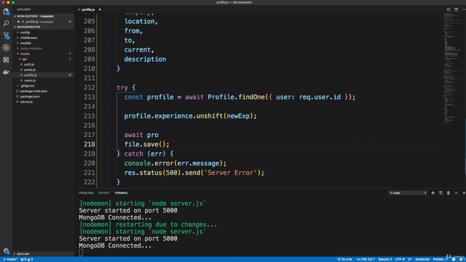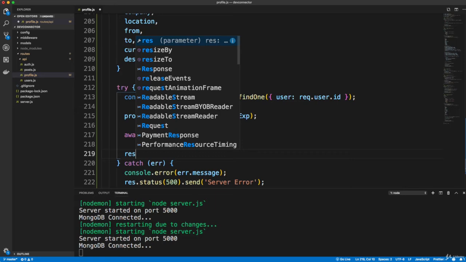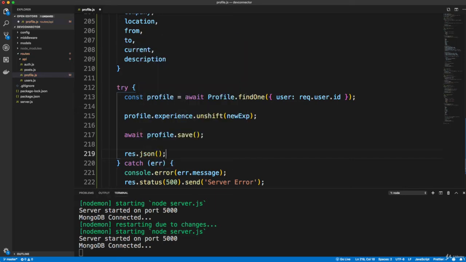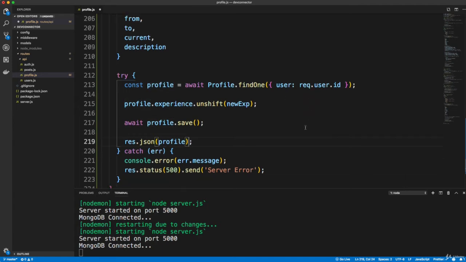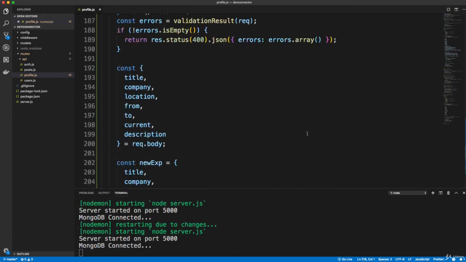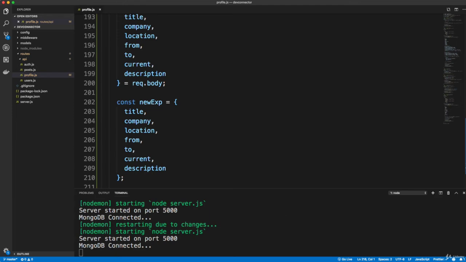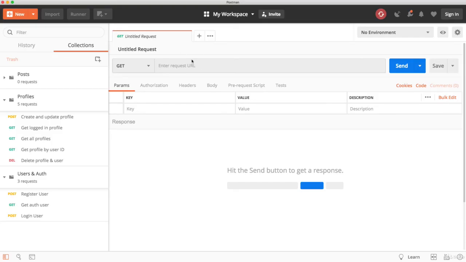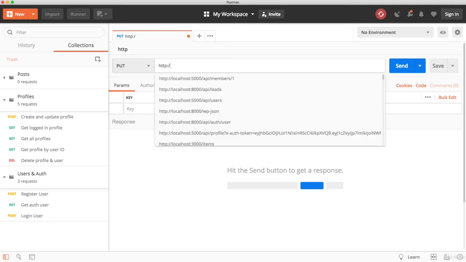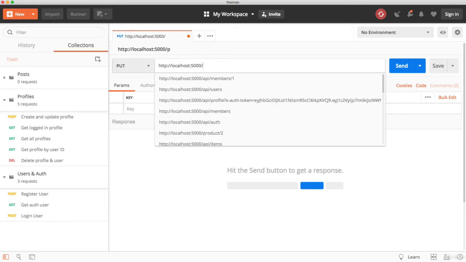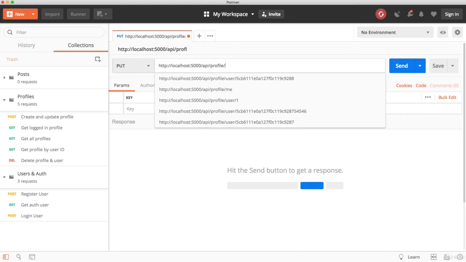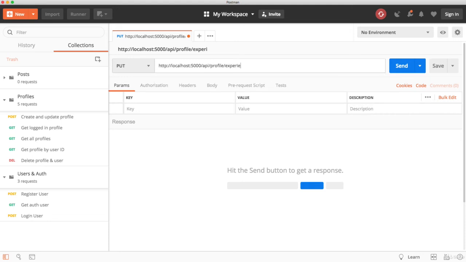Okay, and then for our response, let's do res.json, and I'm just going to return the whole profile. Okay, and this will help us in the front end later on. So let's go ahead and save that, and let's try to add an experience. So we'll go to Postman. Let's make a PUT request to HTTP localhost 5000 /api/profile/experience.